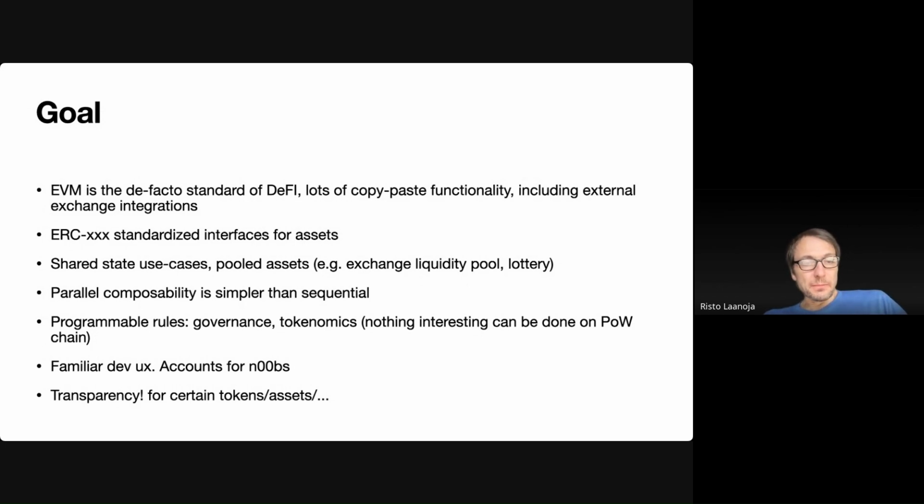And then we can use EVM to implement all kinds of programmable rules for the Unicity platform, to do governance based on Unicity token, to implement tokenomics, to incentivize certain things within the Unicity network, and so on, because the functionality offered by the proof of work chain at the top of the consensus layer is rather limited. And of course, we need transparency for certain kinds of tokens. It's for compliance reasons.